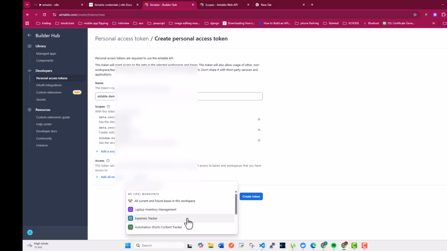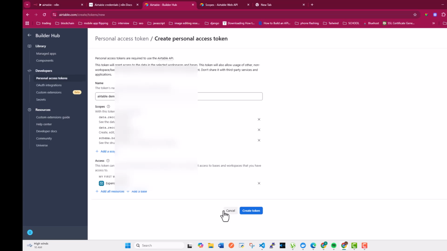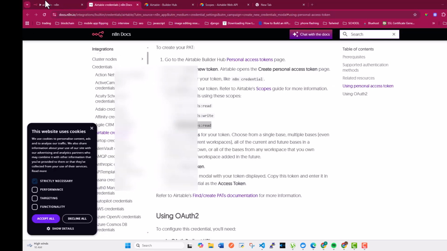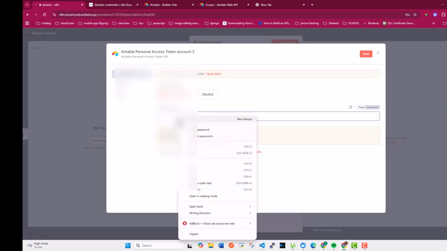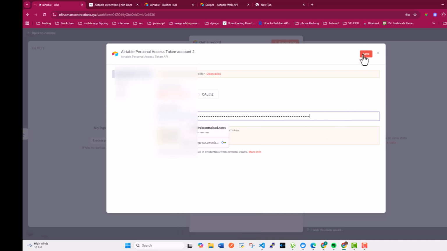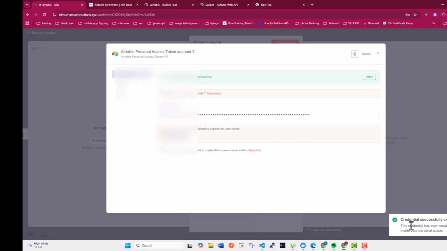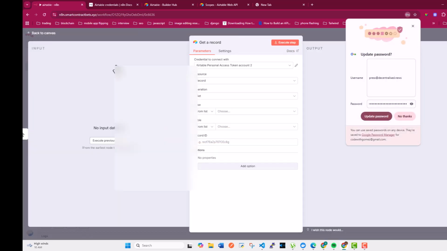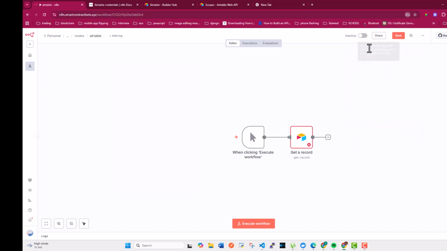So I'm going to add a base here, and let me use this one, expenses tracker, which is one of my bases in Airtable. I'm going to create the token, and you can copy this, go back to N8N, and then paste the token here and save it. If this works, you're going to see something like this pop up, which says credentials successfully created. So that means we now have the connection. I'll just save this and then go back here.